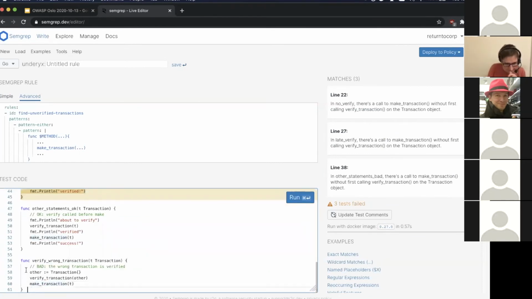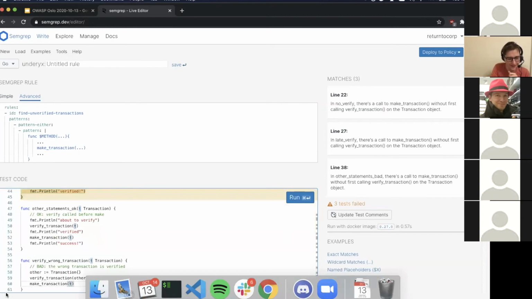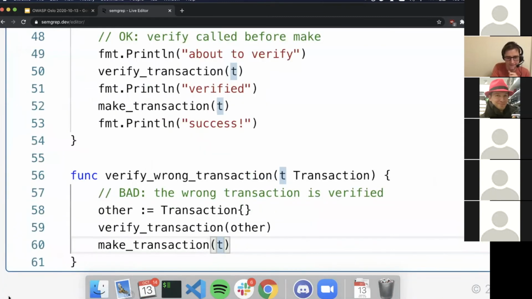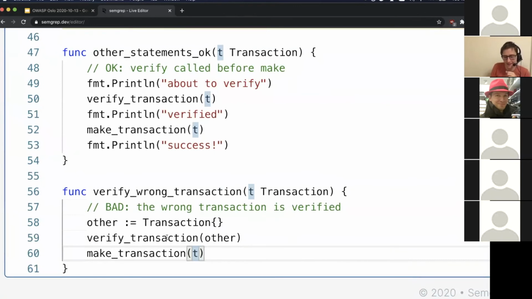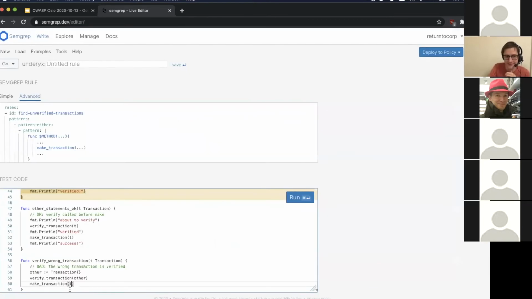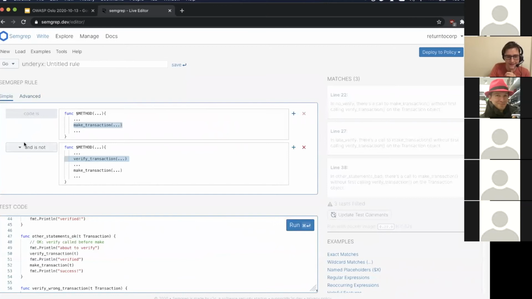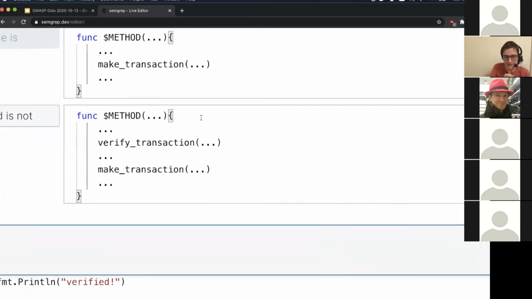I left this as an exercise to myself on the presentation to make it more of a live demo. But what's happening in this last function definition, let's see if I can zoom in. Yeah, there we go. What's happening here is somebody made the mistake of verifying the wrong transaction, not the one that they're making. And currently the way our pattern is implemented, it doesn't understand that verify transaction needs to be called on the same transaction as we are making.